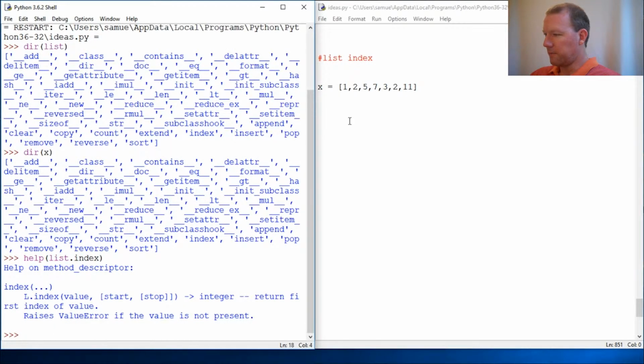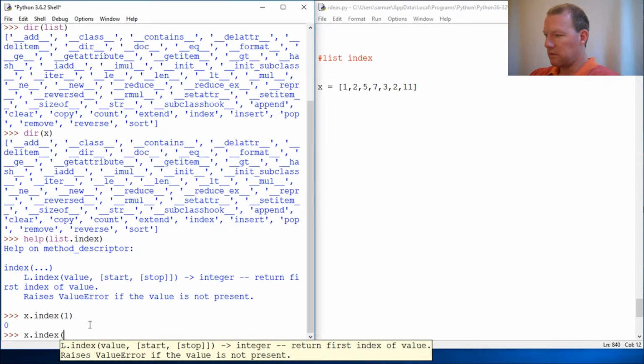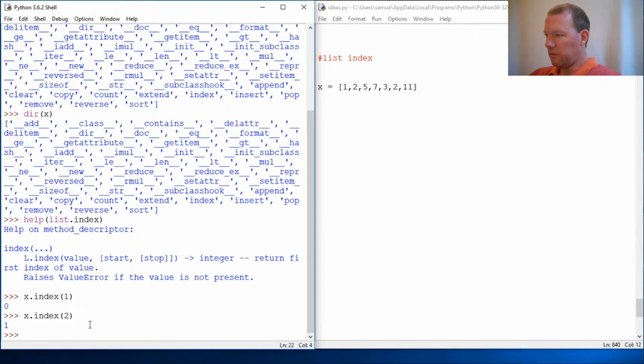Here's our list. It has 2 in here twice and a bunch of numbers that aren't. So let's just run it. We have x.index 1, of course. It's 0. Then x.index 2, we're looking for 2, and we get this.